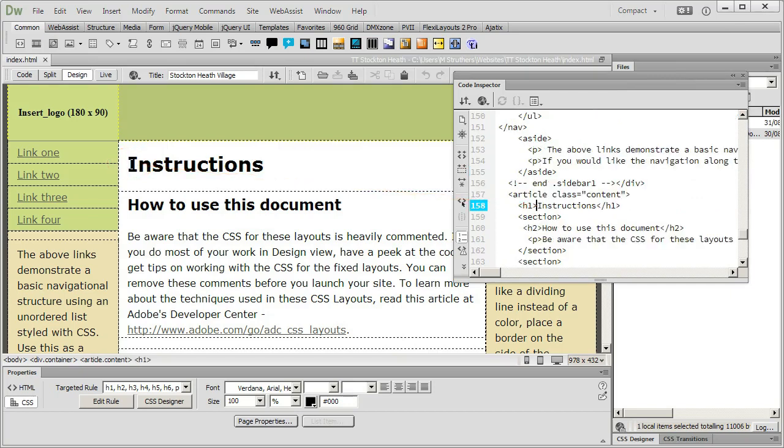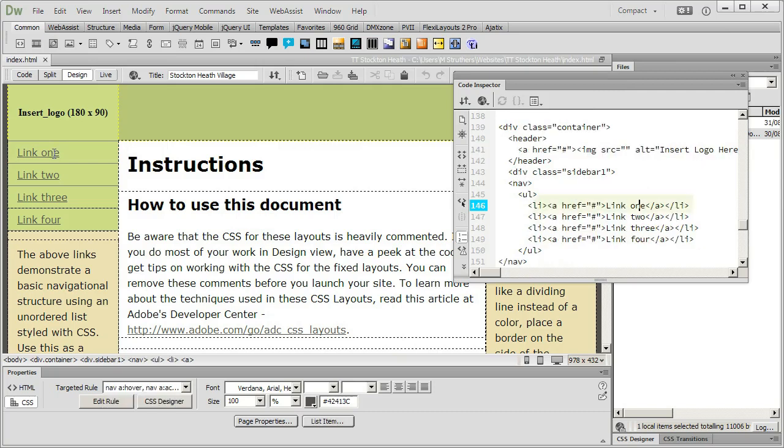Let's try it one final time. I'm going to come over to the navigation here on our left-hand side, and I'll click within our top link, link number 1, and as expected, we now get taken to that particular line within our Code Inspector. Once more I've coloured the background within the Code Inspector simply to mirror our left-hand column here.